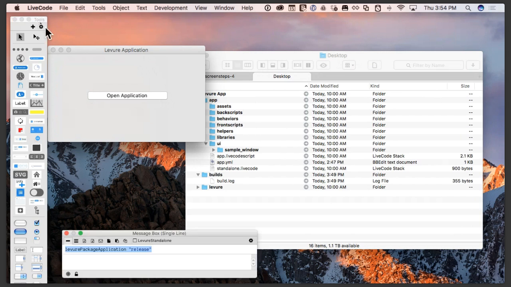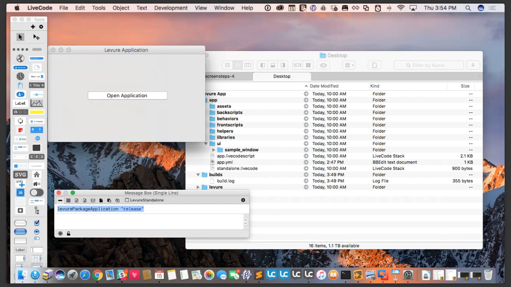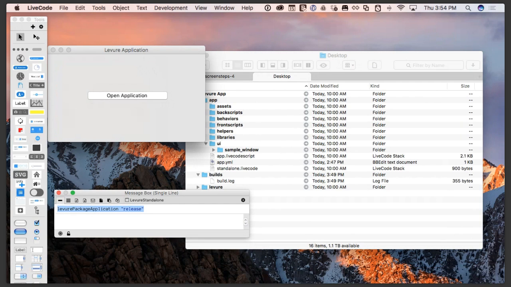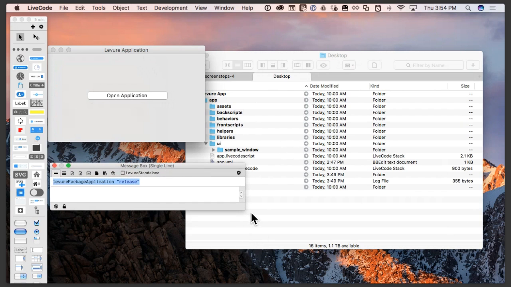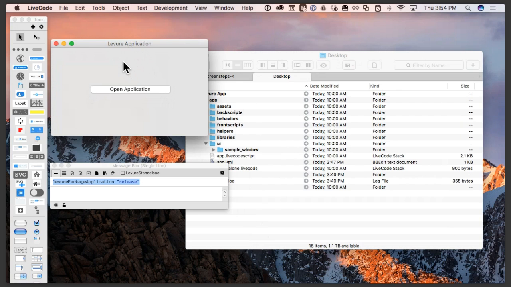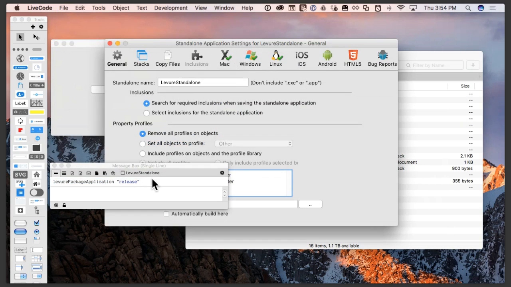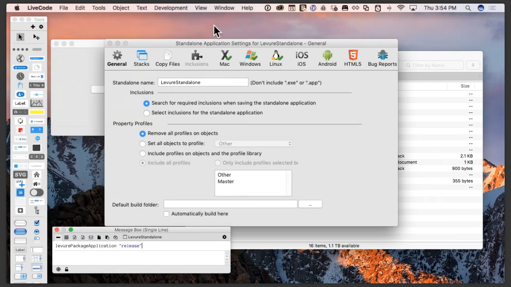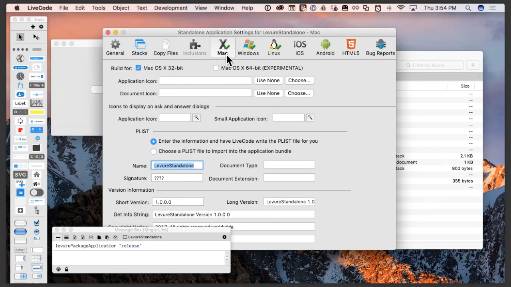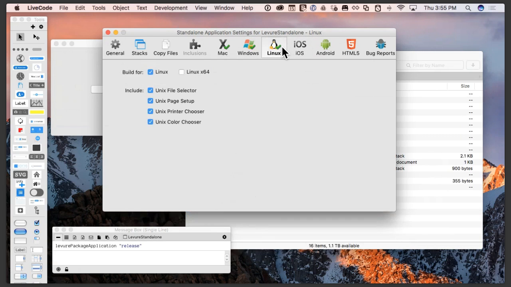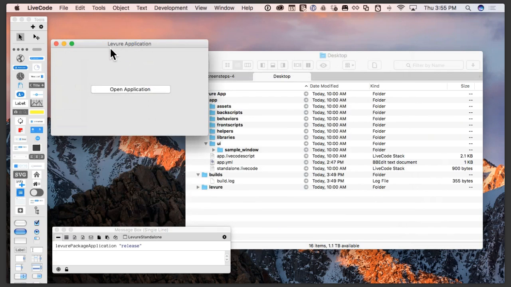But the command we're going to look at right now is how to package up a release version of our application. And before we do that, when you open the standalone.livecode stack, which you see right here on the screen, remember from earlier, that's where you configure your standalone settings. So I open up the standalone settings, and for the sake of this presentation, I'm just going to do Windows, Linux, and Mac, and I'm going to close that.